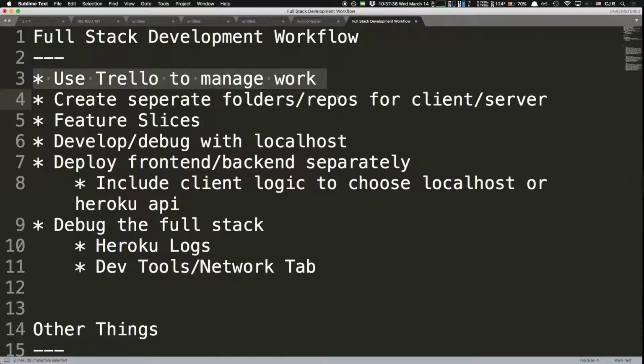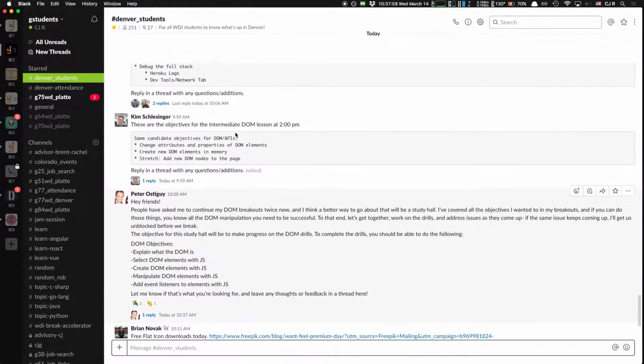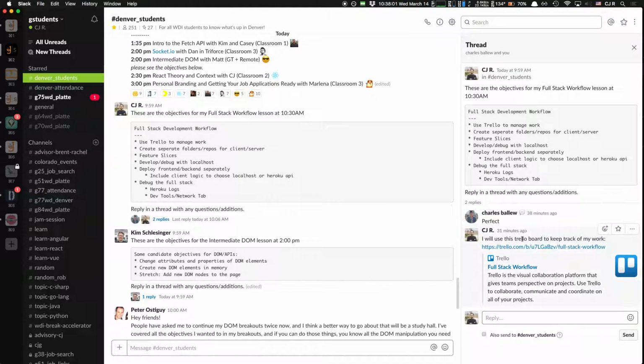First thing, use Trello to manage work. You can really use any project management tool. There's GitHub Projects, there's Trello, there's Pivotal Tracker, there's the Rally Agile thingy. Lots of different software. The main thing is we want to be able to know what we have to do, what we're working on now, and what we are done with. So for this, I have created and populated a Trello board.